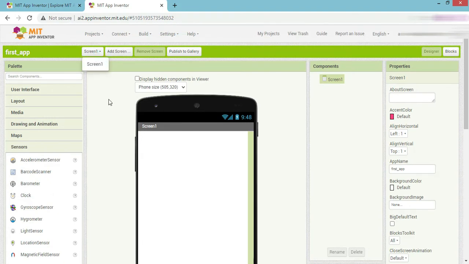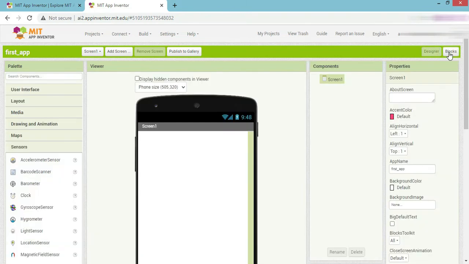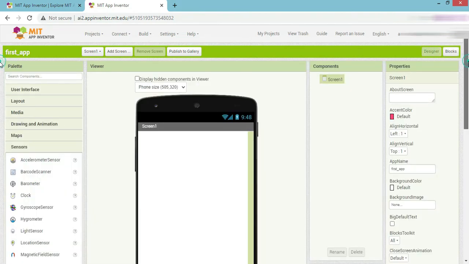Here's the screen list. If you add screens, you have to select them here. If you have many screens, like screen 1, screen 2, screen 3, screen 4, you will find them here. This is the front end, and here's the blocks, which contain all the algorithms, control functions, etc. It consists of two sections, front end and back end. The front end section is the design section, the back end section is the blocks section. We have to work first in our front end section.